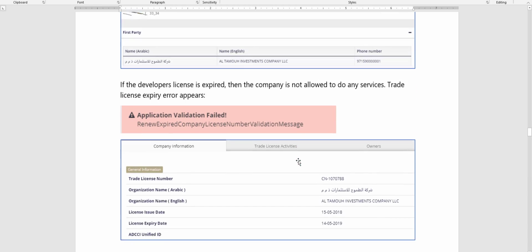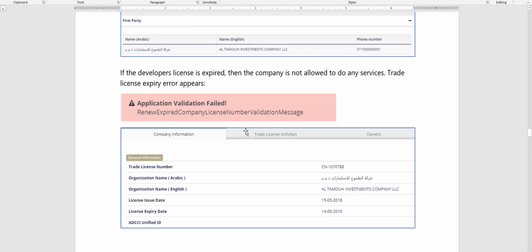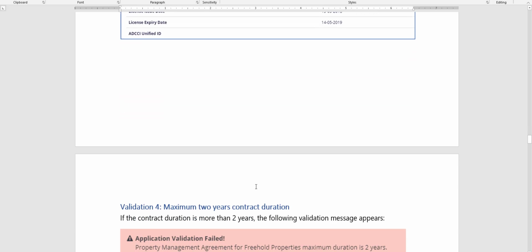And another thing for the developer is that his license should be active. Renew expired company license validation message. See here the license expiry is 14/5/2019, so that means it is expired. If you have something like this where the developer's license is expired, you will get the message to renew it, and then only you can make the PMA.